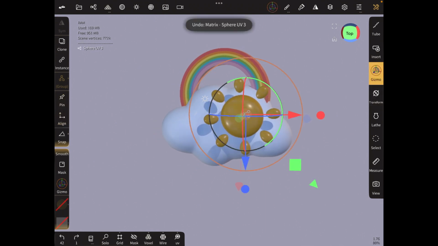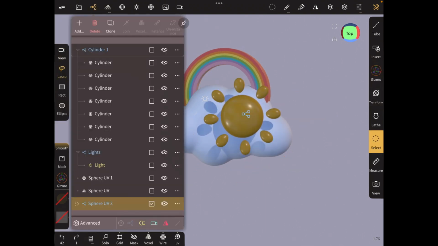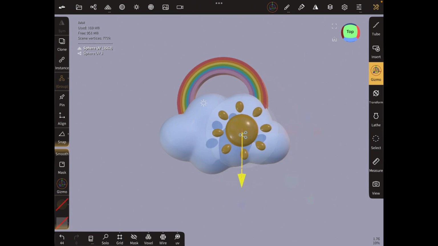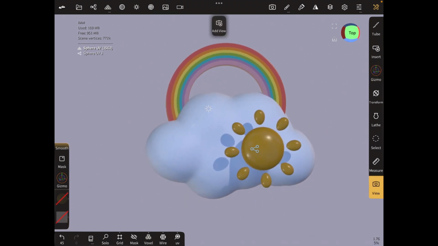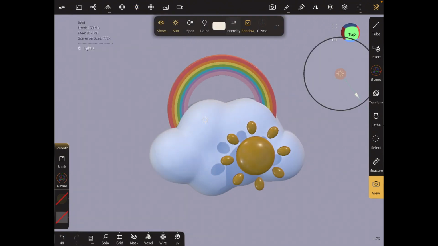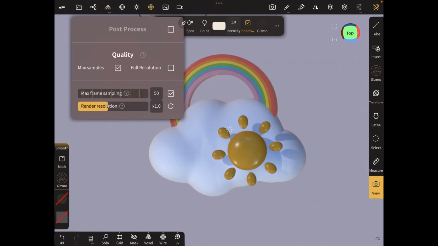So basically this is just me arranging it how I want. You can do whatever arrangements that you want. Okay, you can add in more lights, and yeah, you can add in more lights. You can also put the matcap. Okay, I eventually used a matcap.